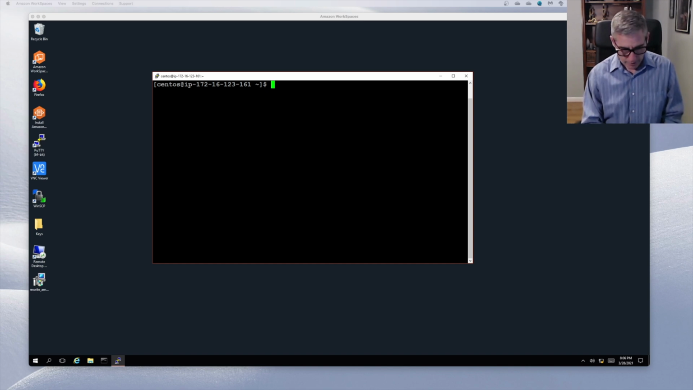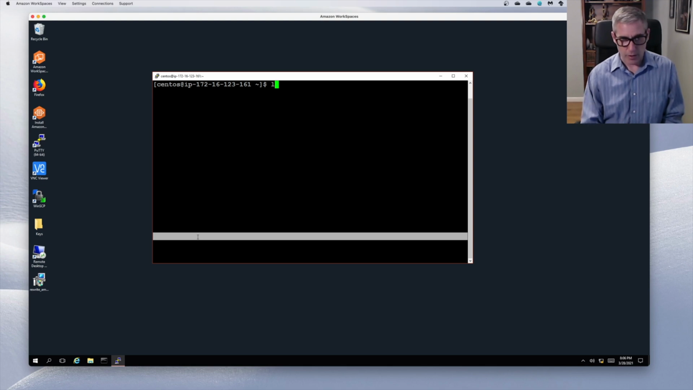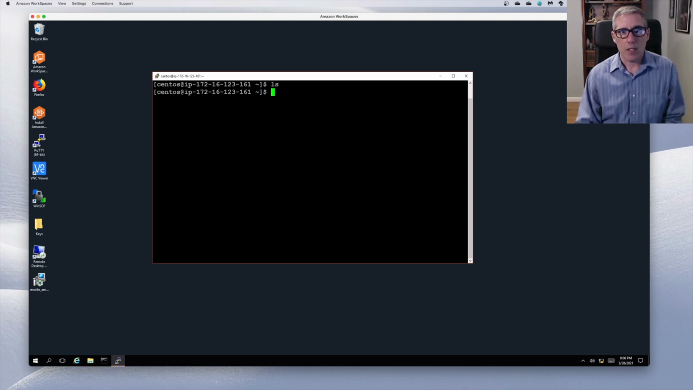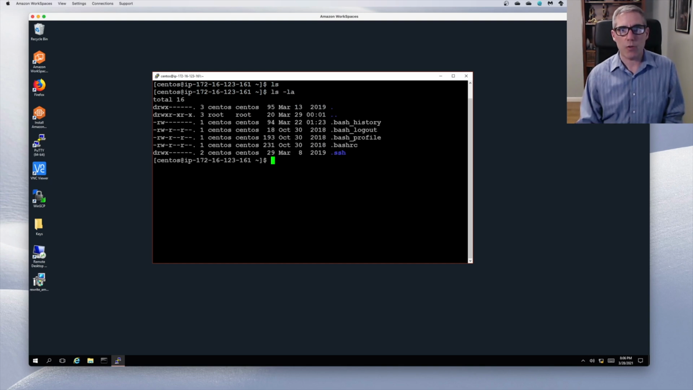So if I wanted to look at that, if I just type ls from here, I don't see anything in my home directory. But if I do ls -la, I will see a hidden directory called .ssh. And if you look at that, the permissions on that directory are read, write, and execute for the CentOS account. That's the account I'm logged in as.